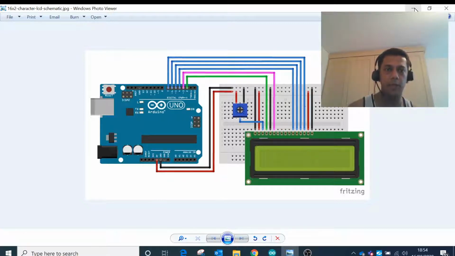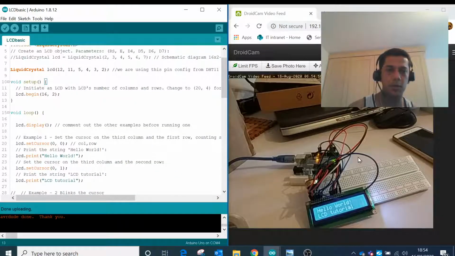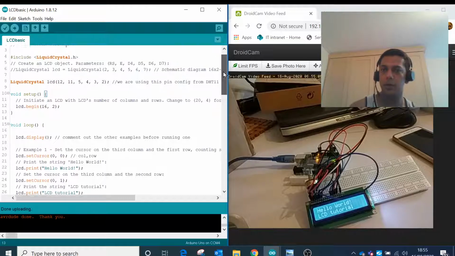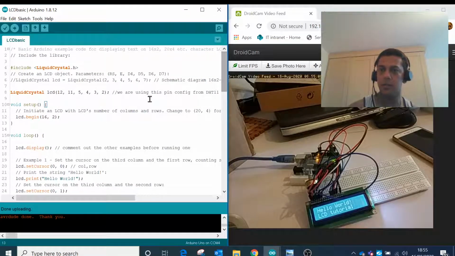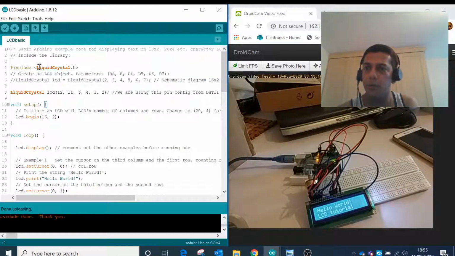So we have implemented this circuit over here, and currently, as per the initial view, it is showing my first program, which is hello world. We will first go through the code for a basic LCD display.